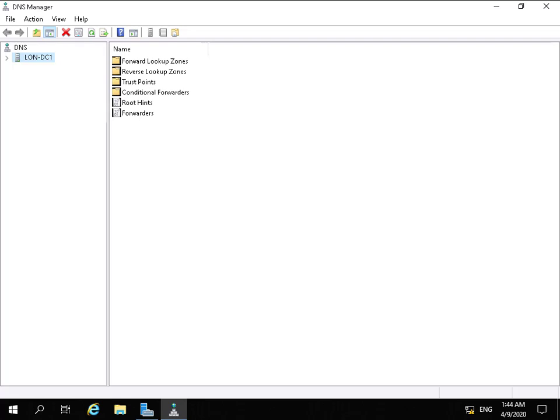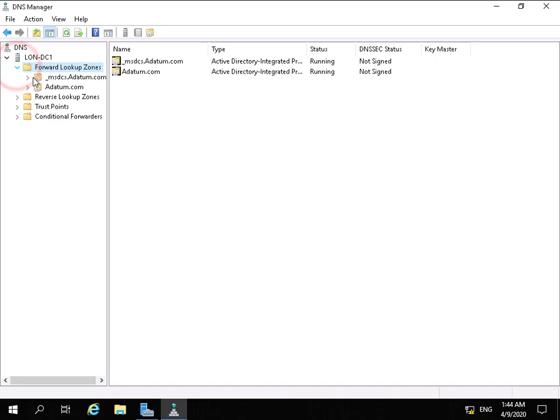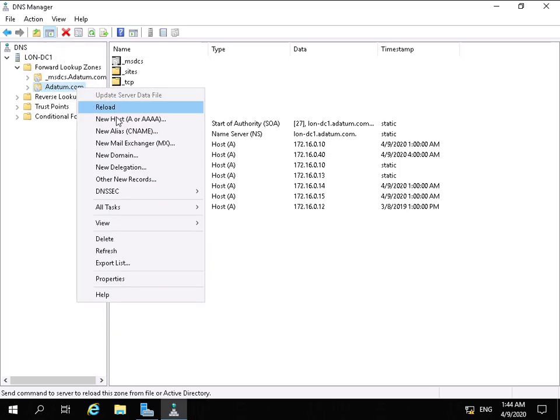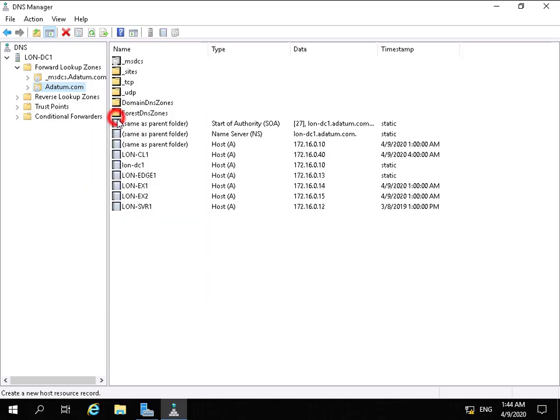So I've come into DNS, and within DNS, I'm just going to expand my DNS server. I'm going to come to my forward lookup zones and go to adatum.com, which is my domain. And as you can see, we don't have anything pointing to mail.adatum.com. So we're going to right click and create a new host record.